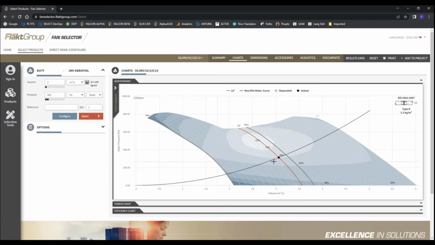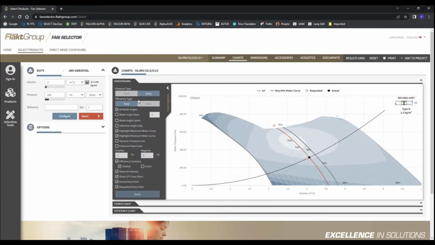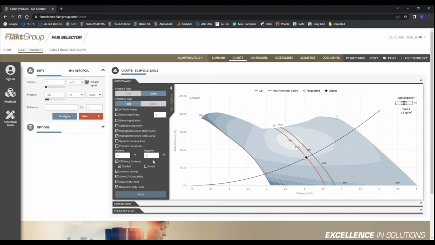So we can see now where we're operating in terms of this is the best spot. So it's not a bad selection really. It's quite close to a good operating point. You can play around with this. They're all ways to tailor how you can show or hide different pieces of information.